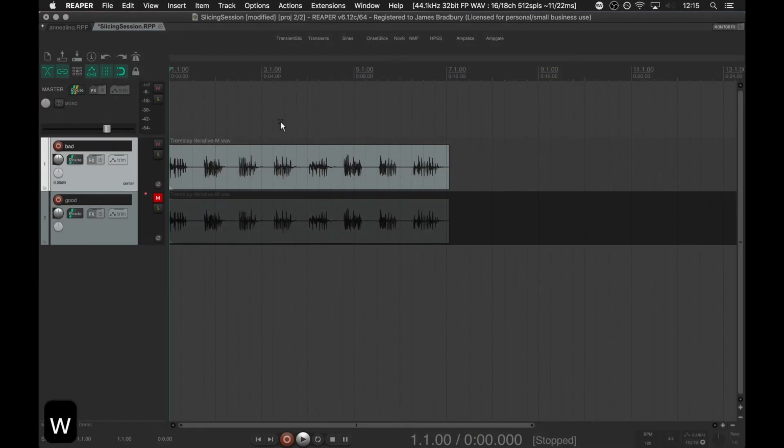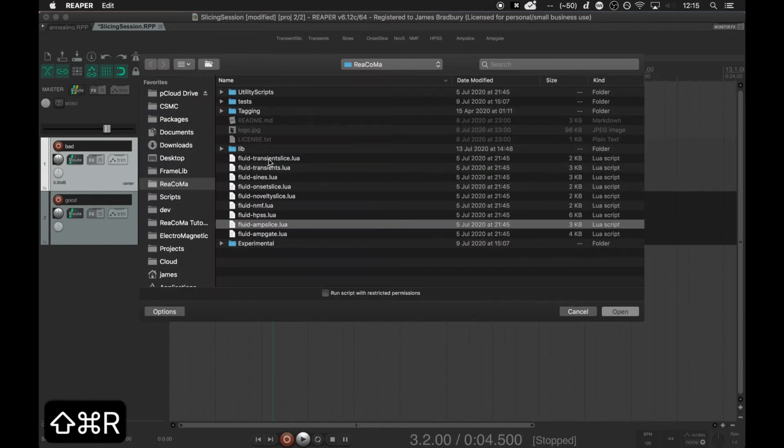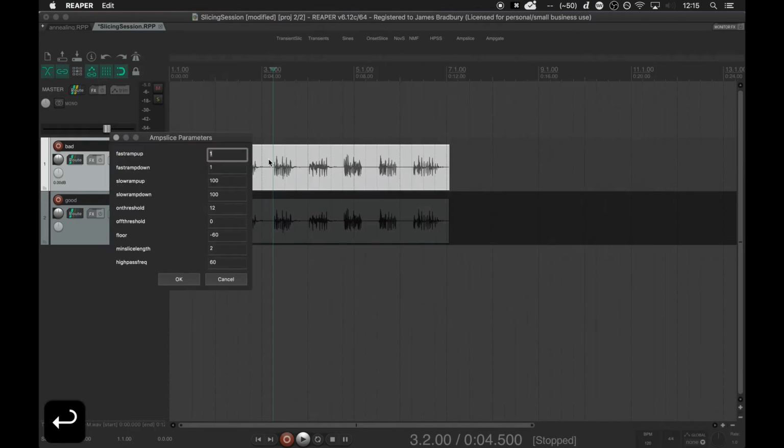Let's dive in and start tweaking the algorithm. Here I'm going to slice with the default settings except for the thresholds. For these settings, I'm going to set the off threshold to 0 dB and the on threshold to 12 dB. This means that the fast envelope has to exceed the slow envelope by 12 dB for an onset to occur.